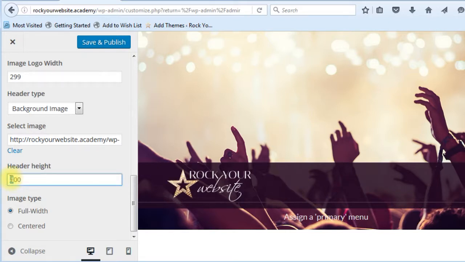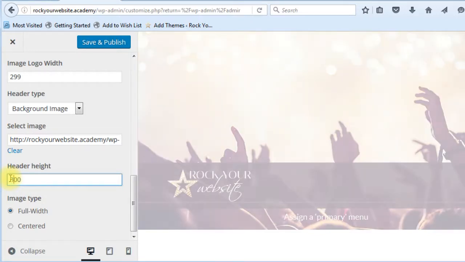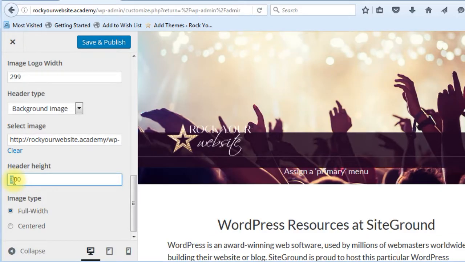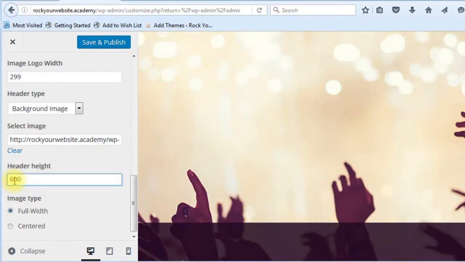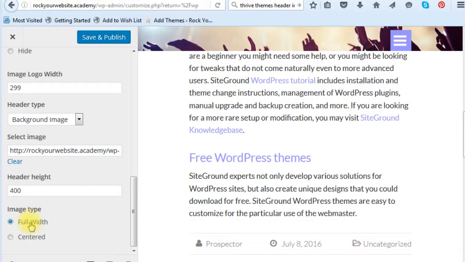So here's where you would choose how tall your header is. I can make it shorter or very tall. And I am not putting in pixels there, that's implied. And I'm choosing to have my header image full width. What that means is it will take whatever image I have put up there and it will stretch it out or shrink it according to the size of the browser.